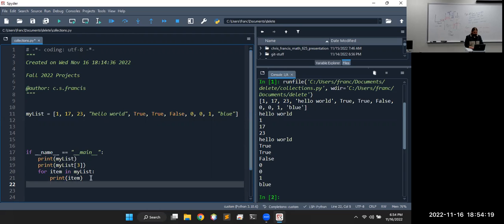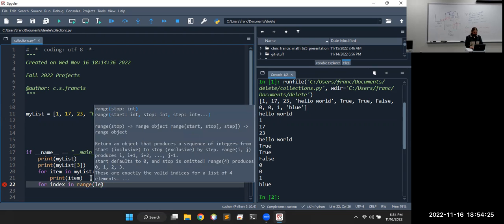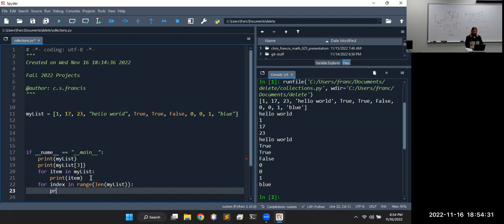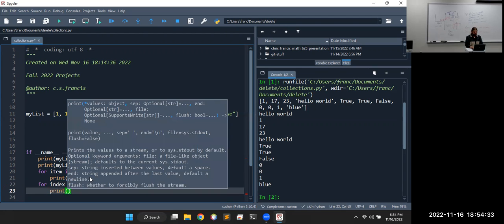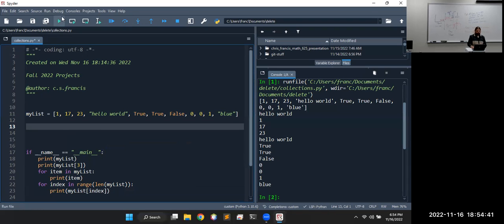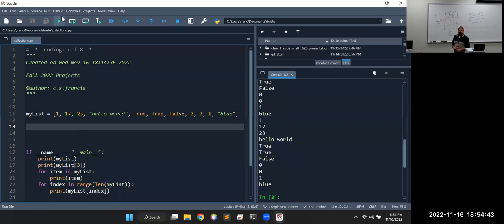Or we have that range function: for index in range length of my list. And then in our for loop, print my list, whatever index we're currently on. All of that should look familiar. Right, so nothing new there.